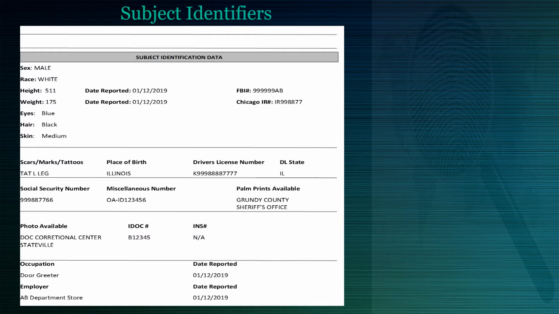The IDOC field, or the Illinois Department of Corrections field, will only be present if the subject was held in county jail or incarcerated in the Department of Corrections. Adjacent to the IDOC field is the INS field, or Immigration and Naturalization Number. This field may or may not contain the Immigration and Naturalization Number if captured and reported at the time of arrest. The last two fields in the identifier section are the subject's occupation and employer, along with the date reported, as employers can often be changed.